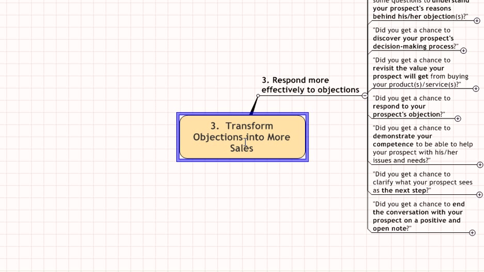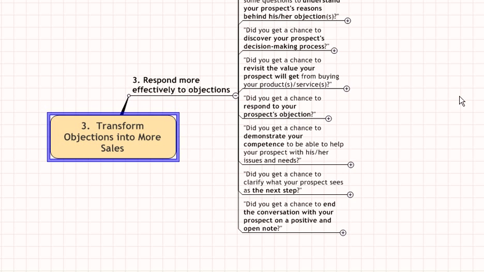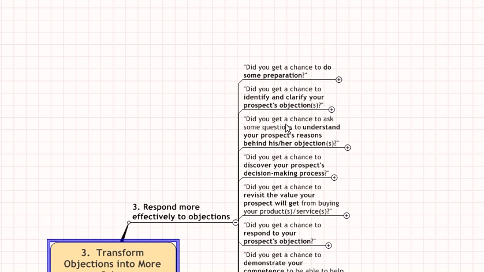Let's say from the assessment tool that you discover that your rep is having trouble with preparation for dealing with objections. You would then go to the question in this area that has to do with preparation. And in this case, our question's at the top. You'll notice that the main topic of each of the questions is bolded to make it easier for you to find. So in this case, we're talking about preparation. So you would ask this question, did you get a chance to do some preparation?